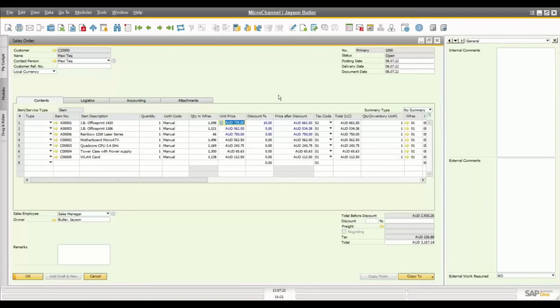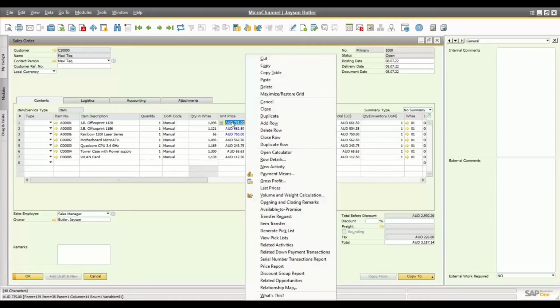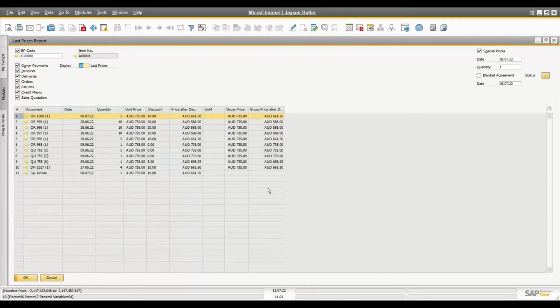Now, how do we check that? How can we confirm what the customer paid the last time? So you've got a right-click function in the price field where you can go in and look at the last prices. If I click on that, now I see a report that shows me the last 10 prices for this particular item for this particular customer.